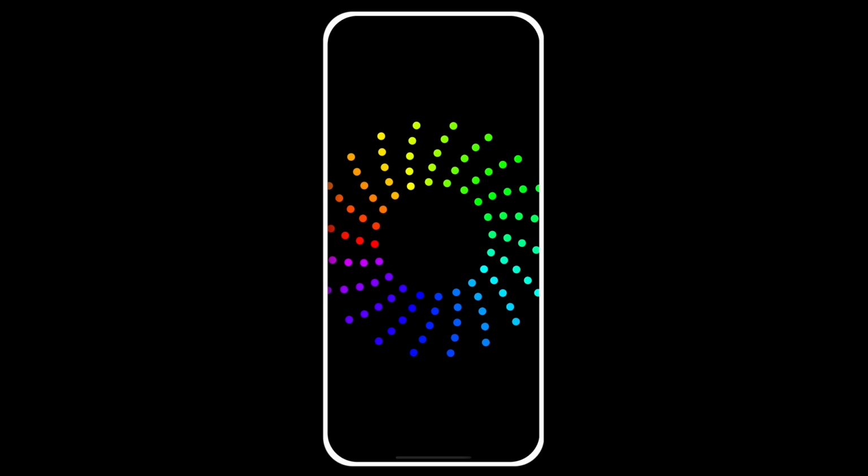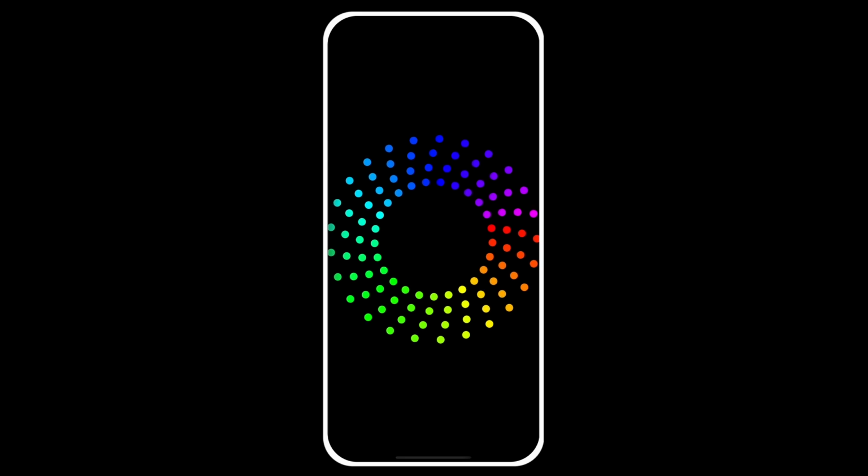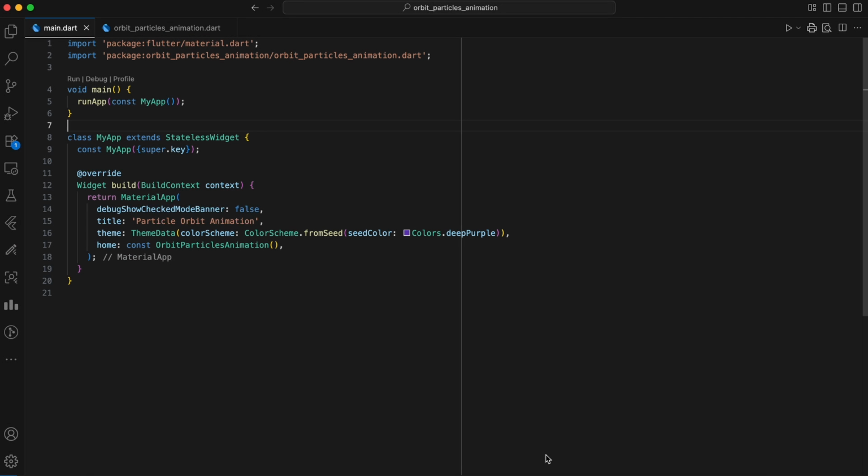Let's build a stunning particle orbit animation using nothing but Flutter's built-in animation tools. If you've ever wanted to make your app feel alive with motion, this is a perfect visual to add to splash screens, dashboards, or loading overlays. Let's jump right in by creating a new Flutter project.